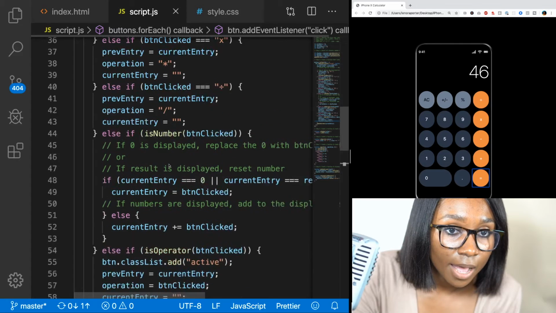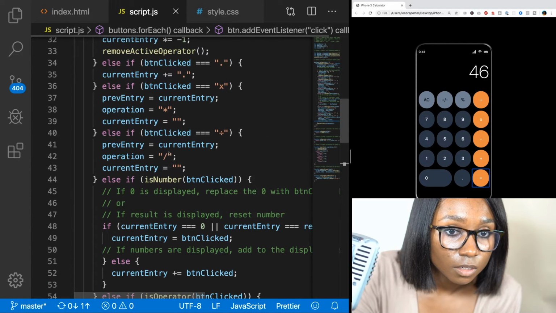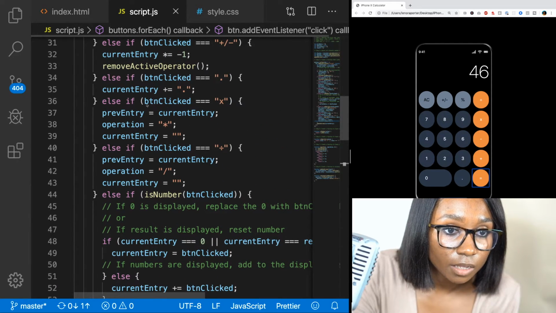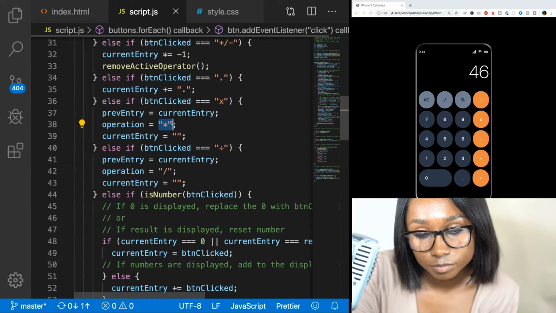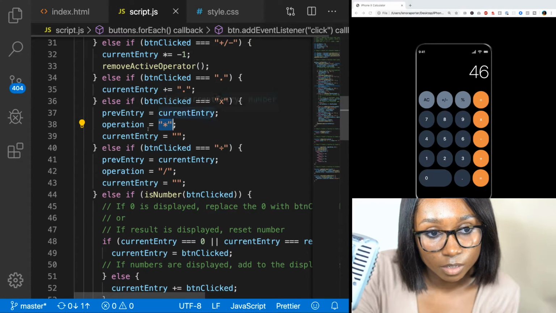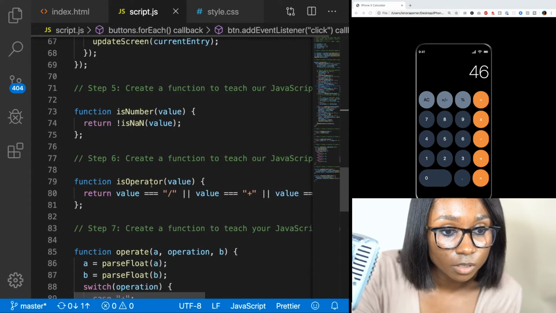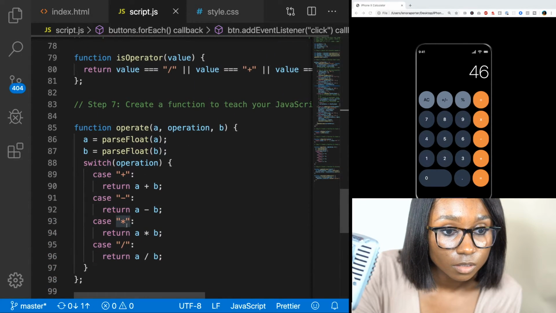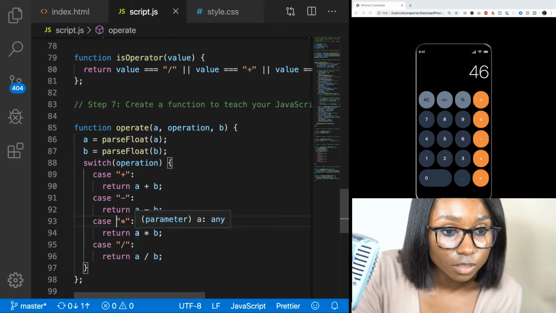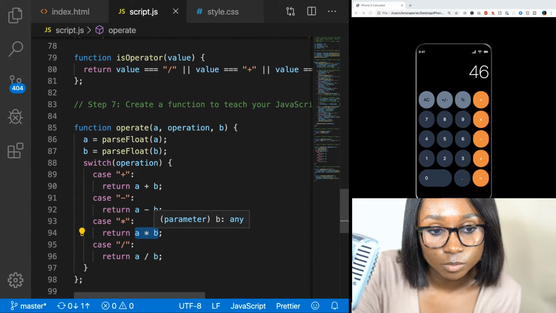Yeah, I set the asterisk here. So if the button is the X, the operation is asterisk. And then when you go down to the switch statement, the asterisk is A times B.